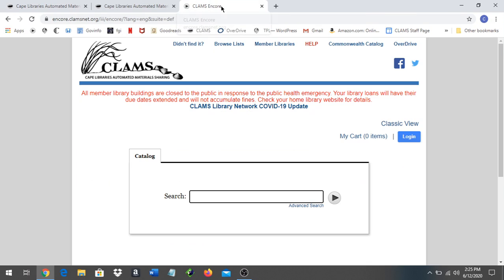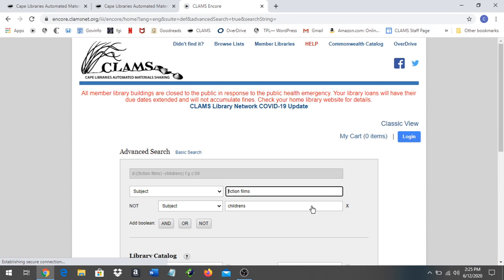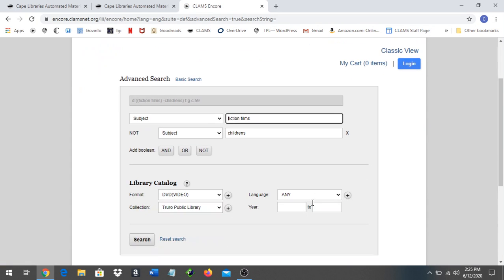Your Encore option will look like this. This is the generic search page. You want to click on Advanced Search. Here you can see I've already filled out my basic search filters. I have my subject under fiction films, and I chose not to include the subject children's.